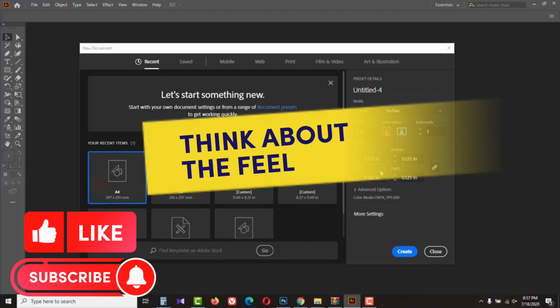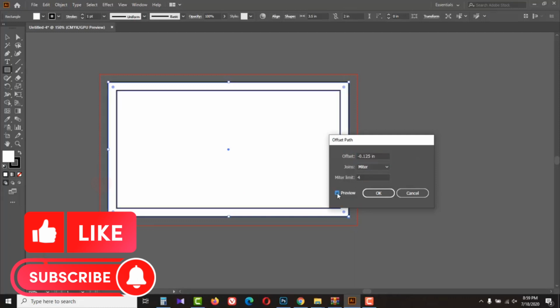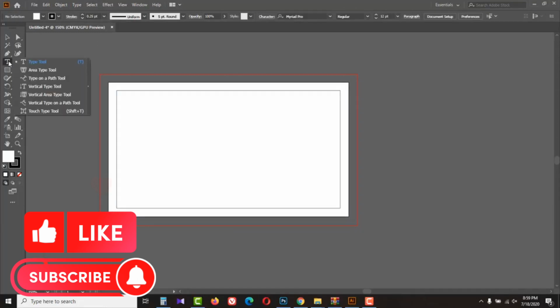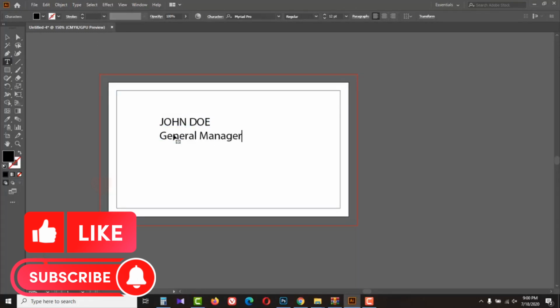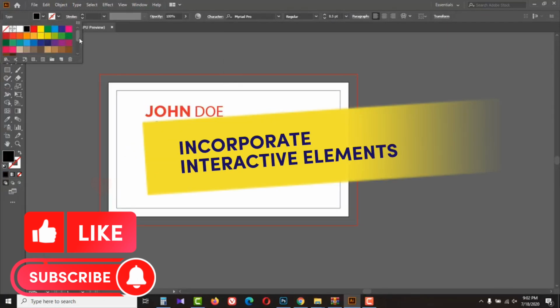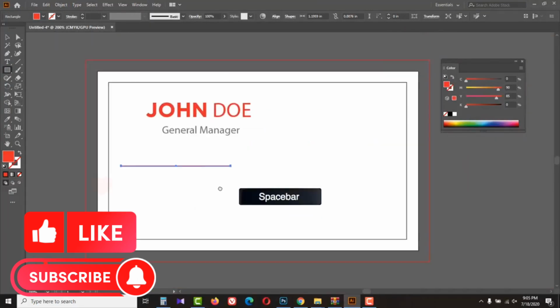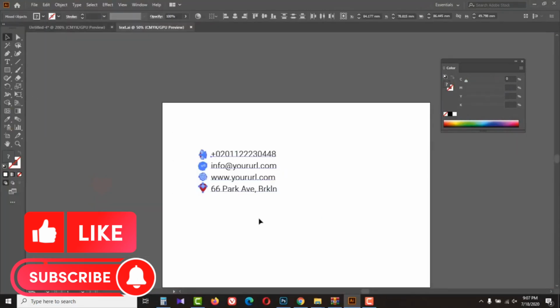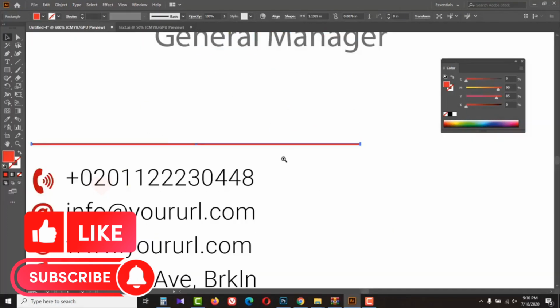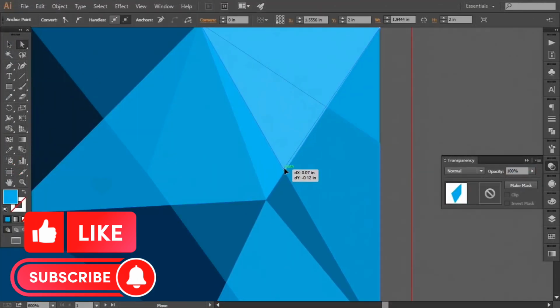Think about the feel. In addition to the visual design, consider how your card feels in the hand. A card with a unique texture or finish can leave a lasting impression and make your card stand out from others. Incorporate interactive elements. Consider incorporating interactive elements such as QR codes or augmented reality to create a more engaging experience for the recipient.